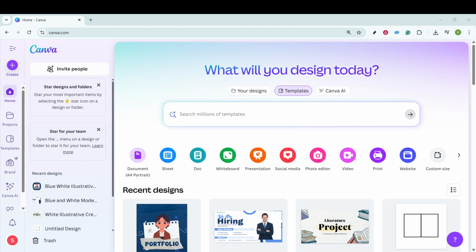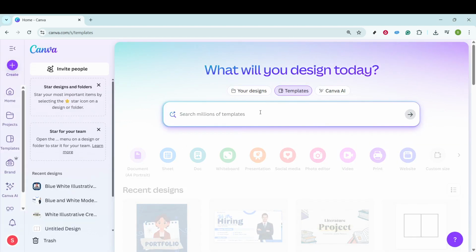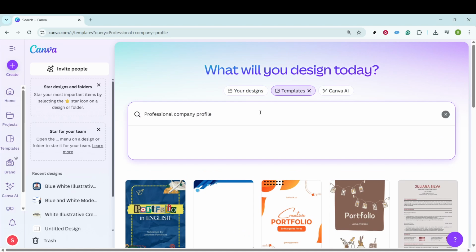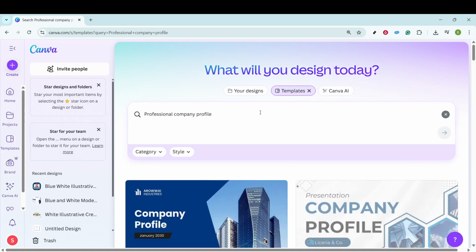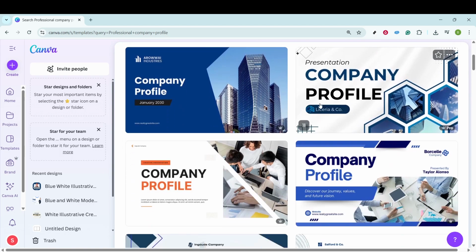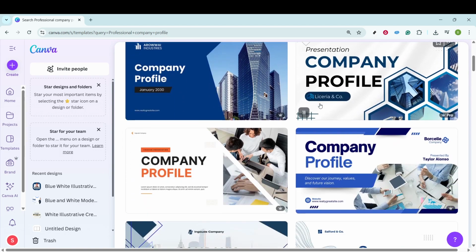Once you're there, type "Professional Company Profile" into the search bar. This search will bring up a variety of pre-designed templates specifically made for company profiles. These templates are a great starting point as they are professionally designed to meet business standards while being fully customizable to suit your specific requirements.